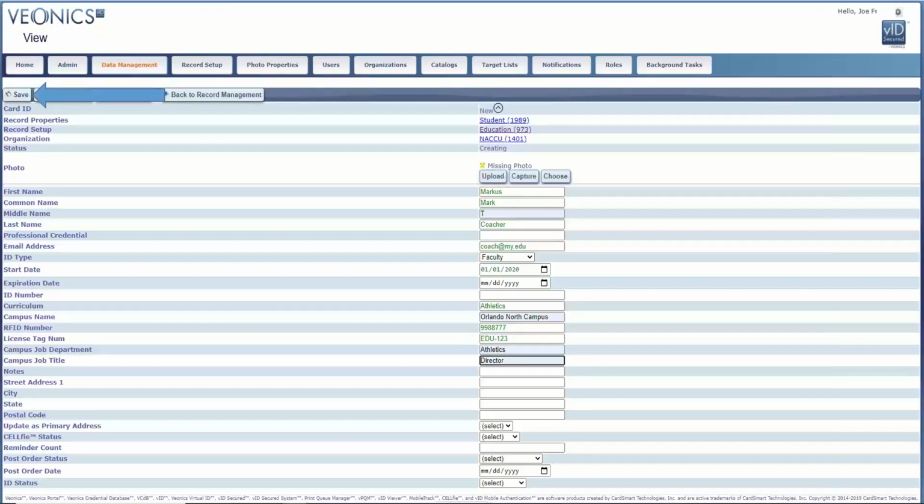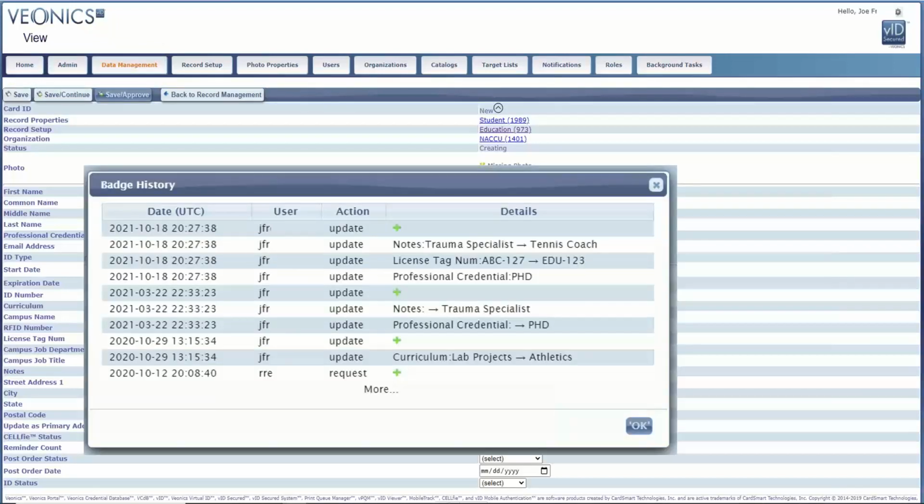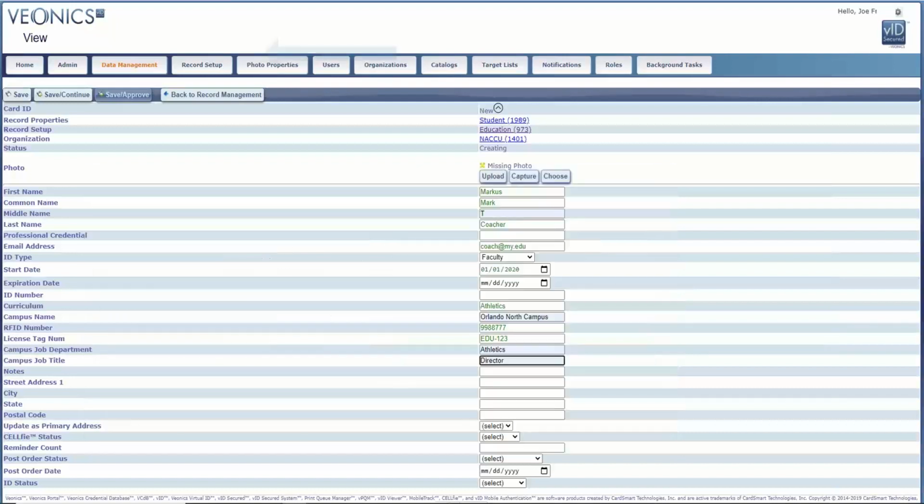Once we save a record, the badge history and audit trail is timestamped by the user regarding actions taken to include data edits. Access to the History tab is a user rights definable feature. This is a great segue to go back to our Record Manager and review our import wizard.